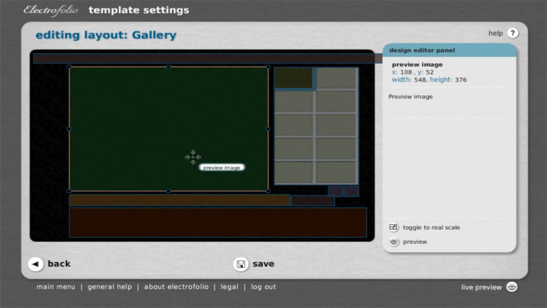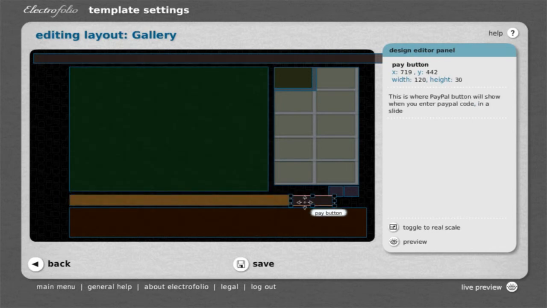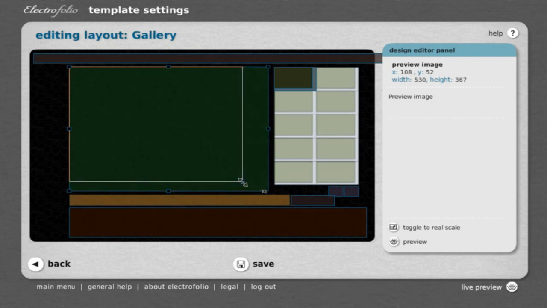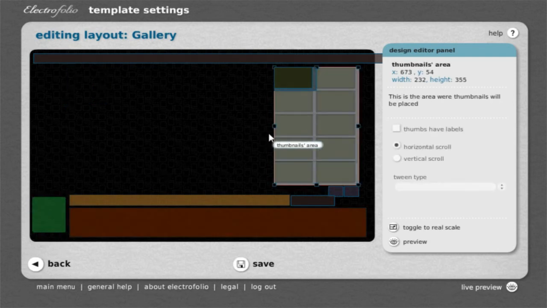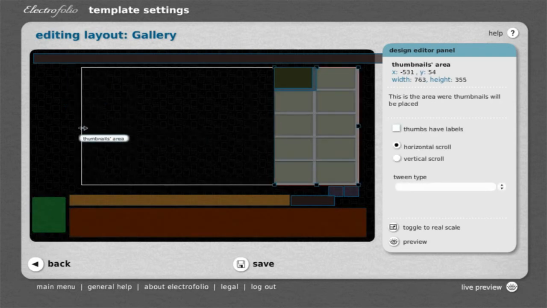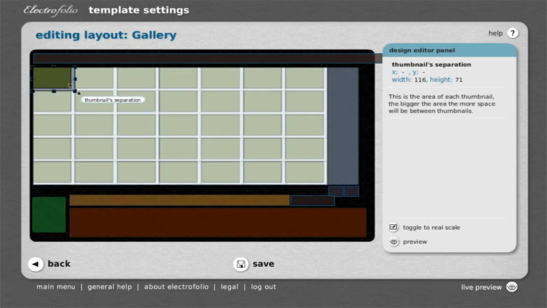Preview Image, which shows a preview of any slide when you roll over a thumbnail, and the Pay button, which shows a PayPal button on a slide if you are using that feature. Remember, some items can be changed completely. For example, let's get rid of the preview and make it work as a small thumbnail instead. Let's transform the thumbnail's navigation into bigger images. Let's speed up the process.